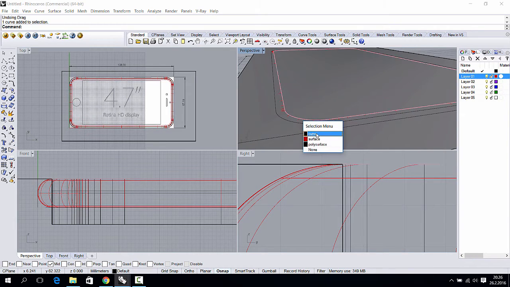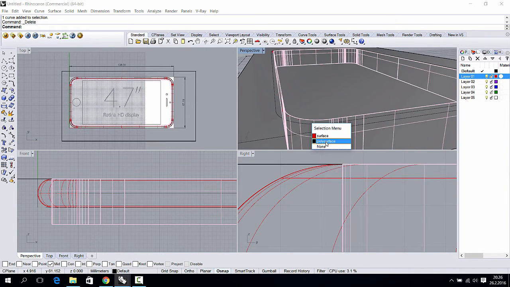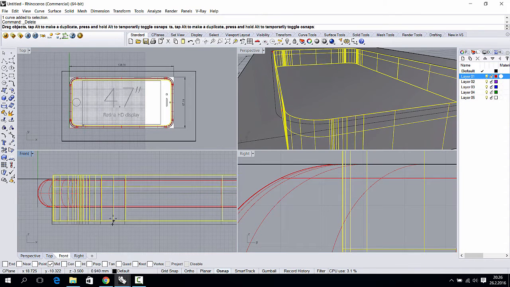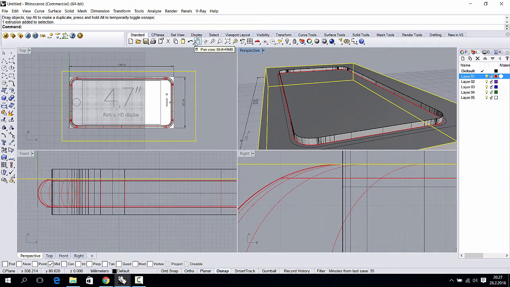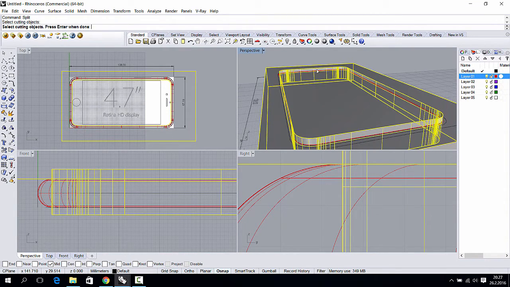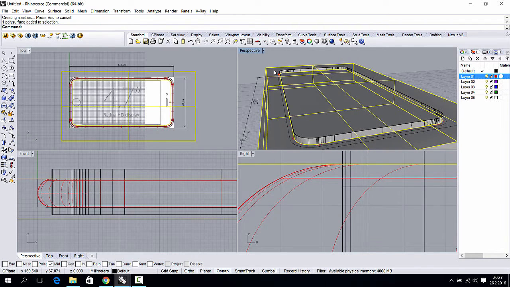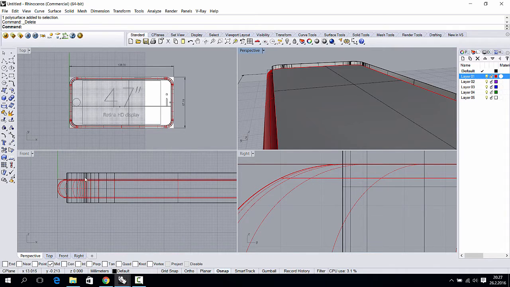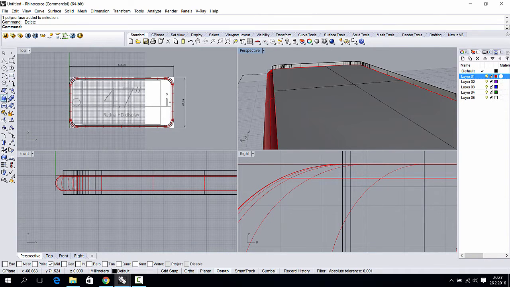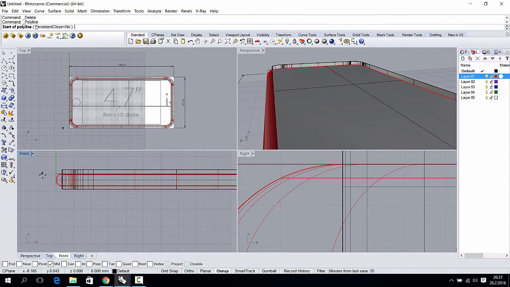And select this curve. Oh, we don't need the curve anymore, but select the surface we made earlier and move it a little bit up and select this one and use split command and select the surface and press enter and then you can delete that one and then we can make a line.